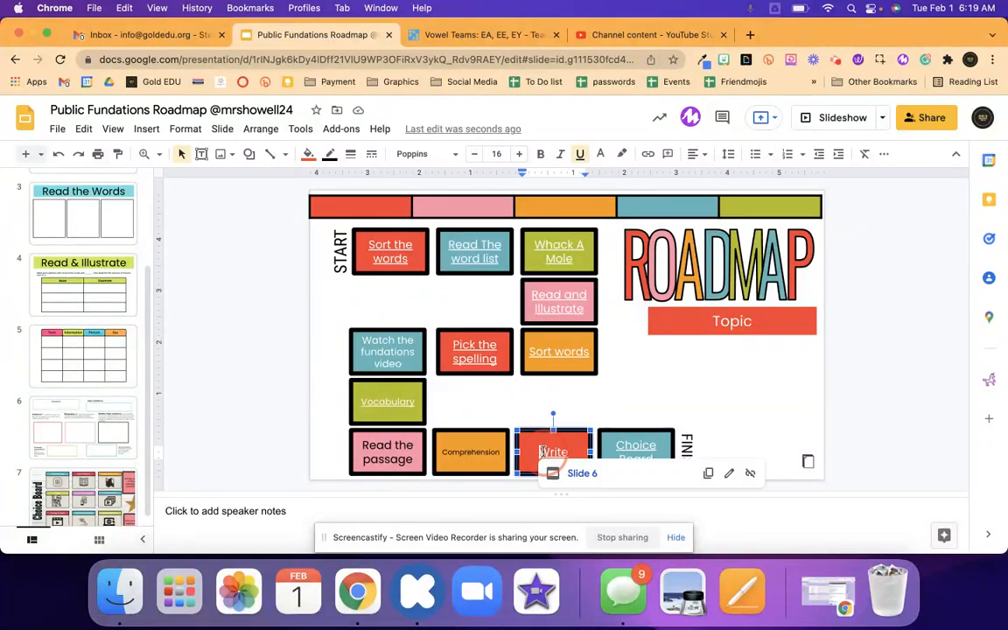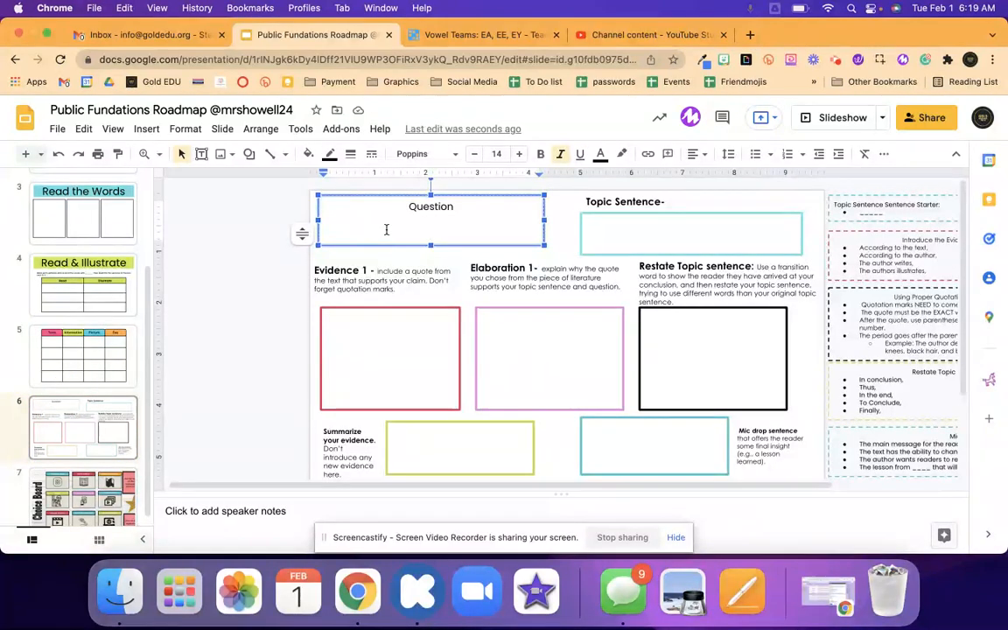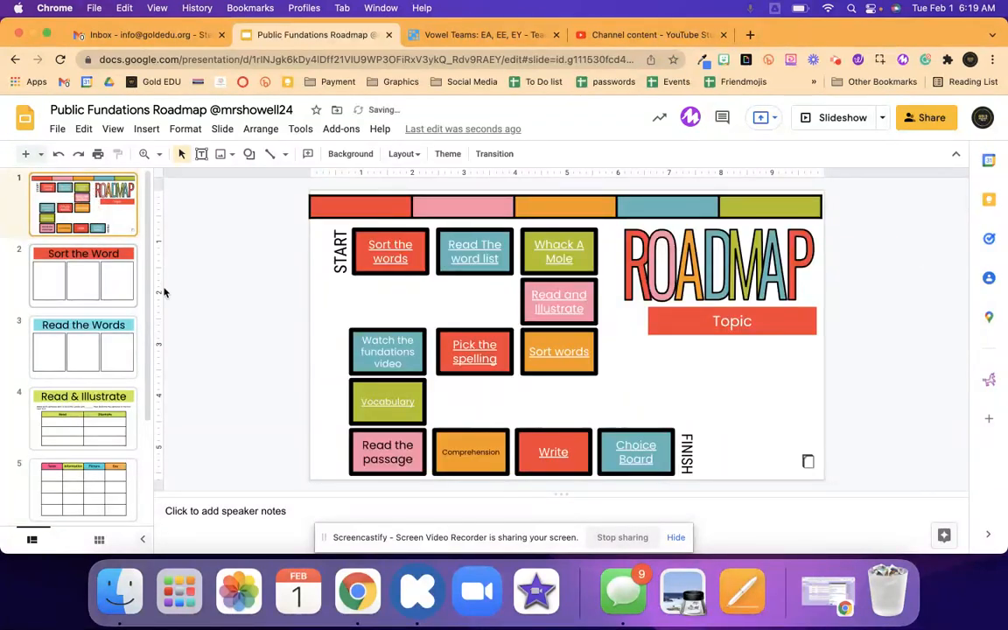Once students answer those questions, they can also use that same passage to write. So you might provide the students a question based on that passage. They come up with the topic sentence. They have sentence starters over here to help them. And then they're working on evidence and elaboration. So students are really working on those different skills to improve their writing. So that could be another idea.